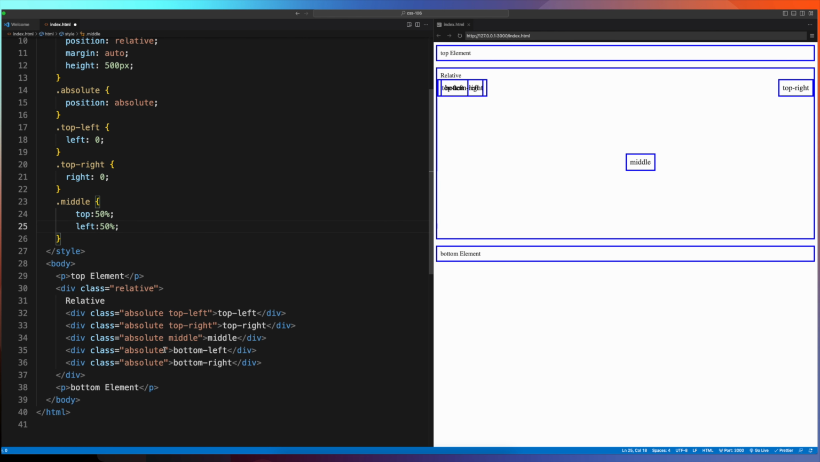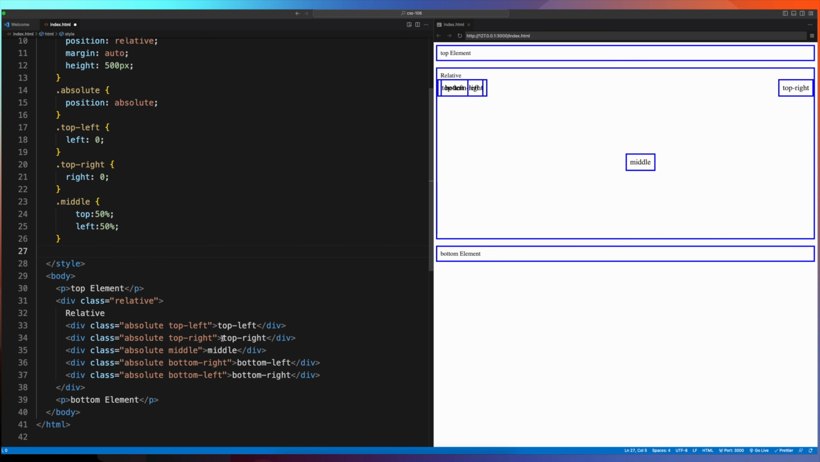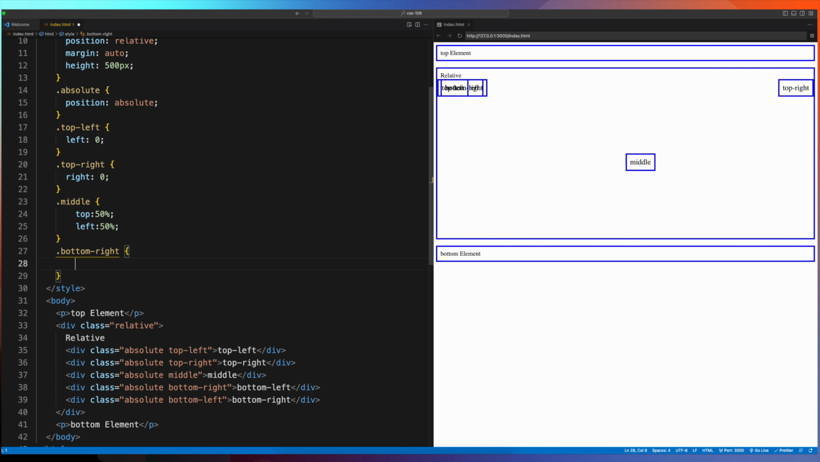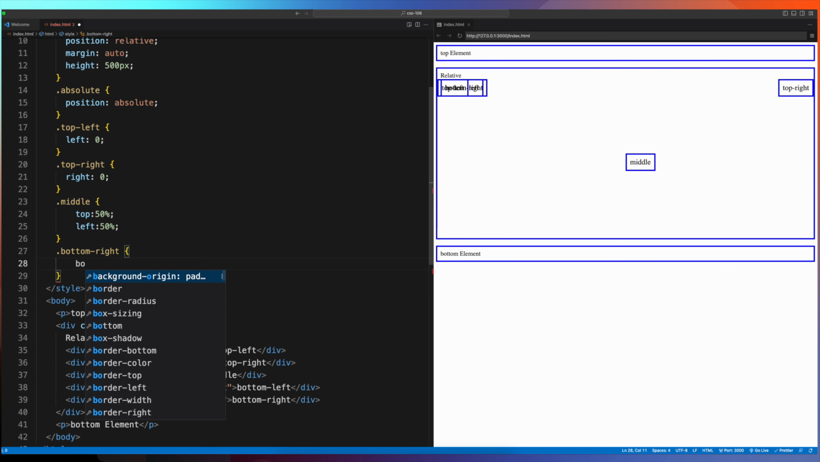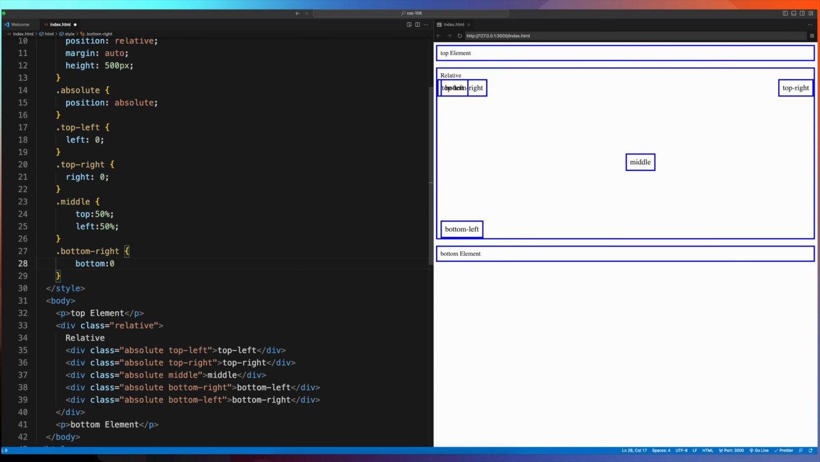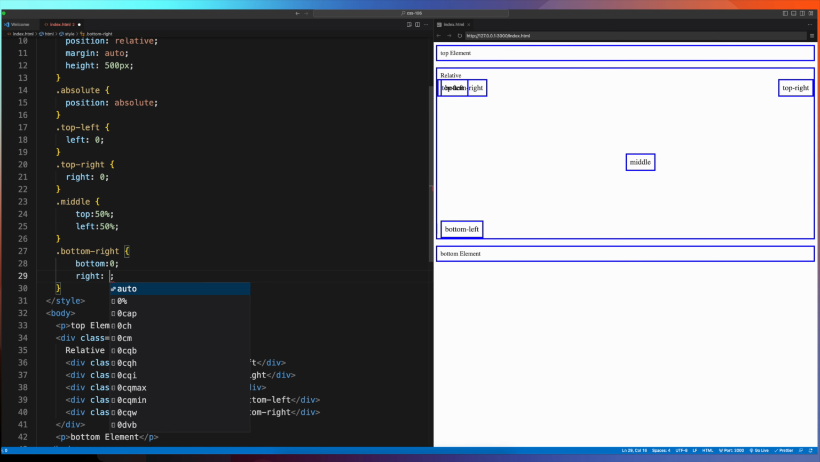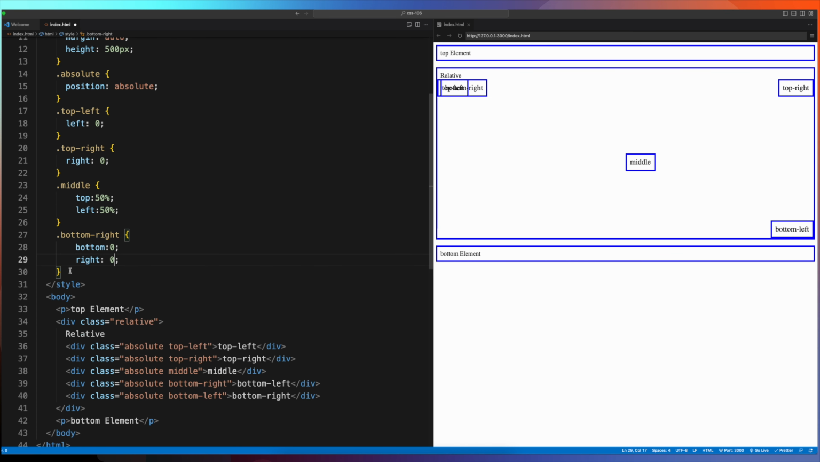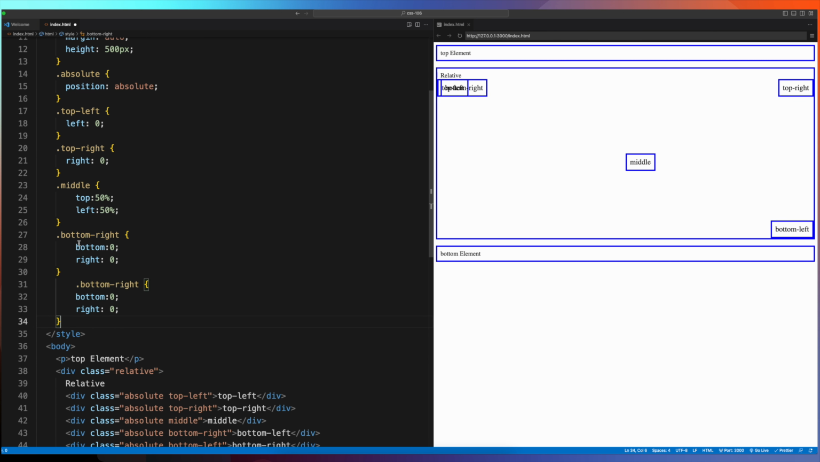Next up we have our bottom right. So let's go ahead and write the other one. Then we have bottom left. Then we have our bottom right. Our bottom right is going to be bottom 0. Then we specify right to be 0 as well. It goes to the bottom. Then we set the opposite for the bottom left, our left being 0 and our bottom being 0.